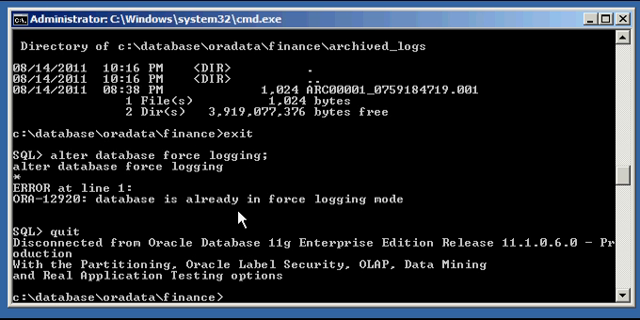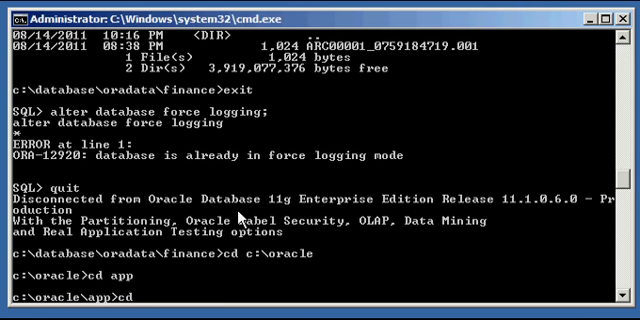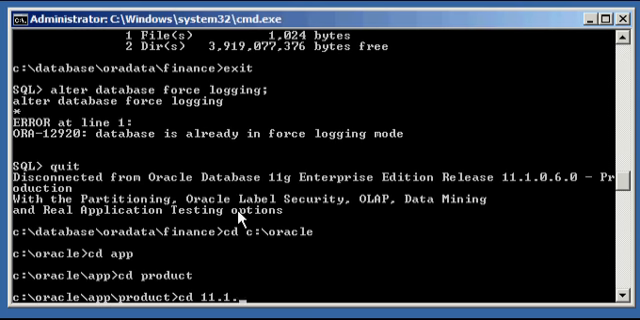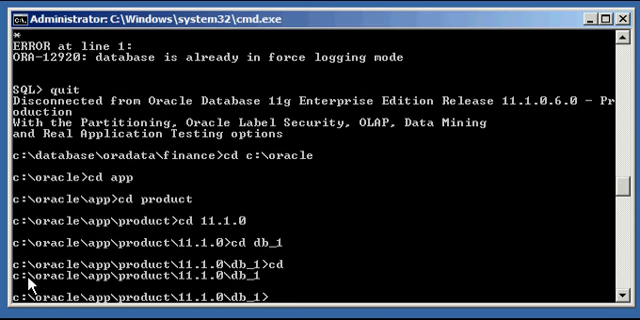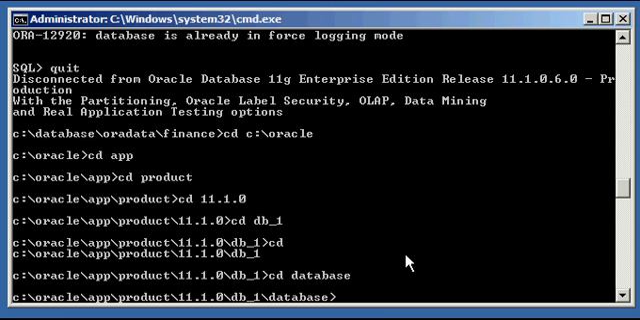and finance2 will be our standby Data Guard database. So go ahead and move to the Oracle home, which is the location where your Oracle database software is installed, which corresponds to this instance. On this server, it's c:/oracle/app/product/11.1.0/db_1.